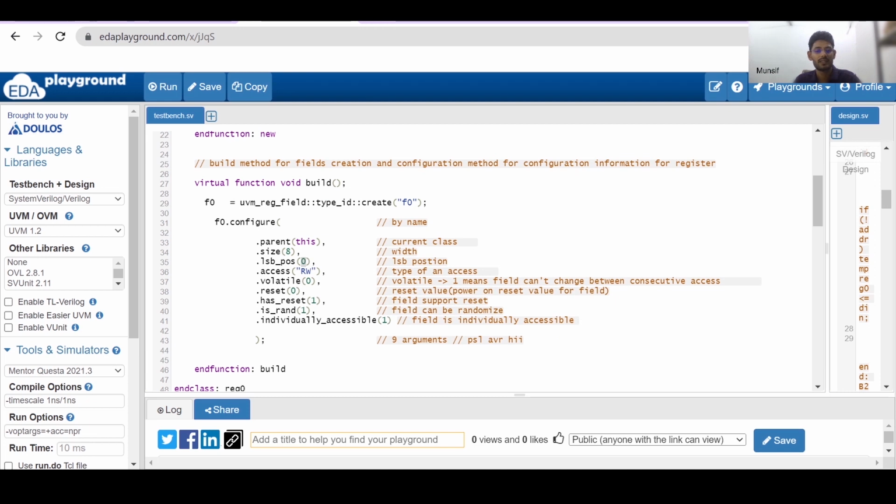So this is the LSB position 0 we are considering. The type of access should have read-write access, read only, or write only access. Generally we are defining read and write access. We'll understand this access policy in later videos, but as of now just consider this field has both read and write access.